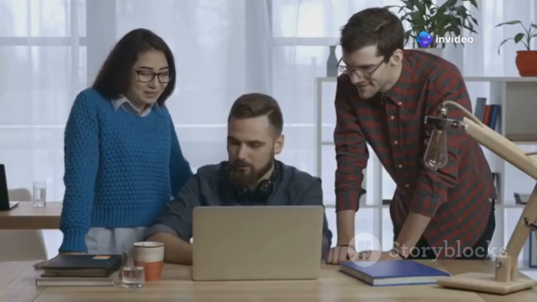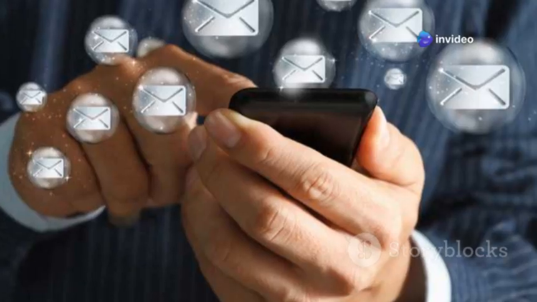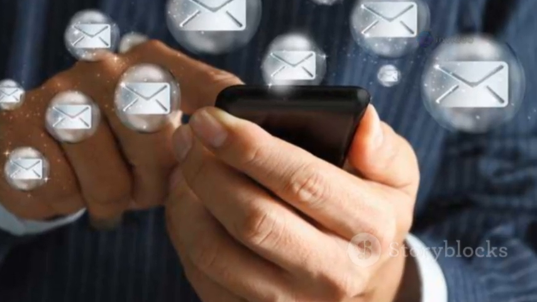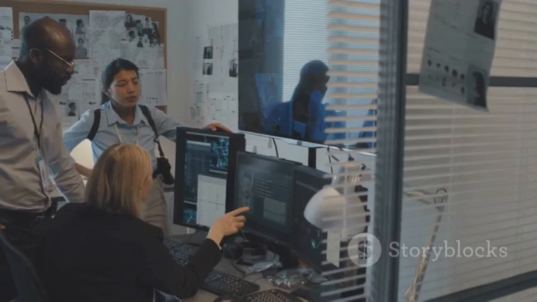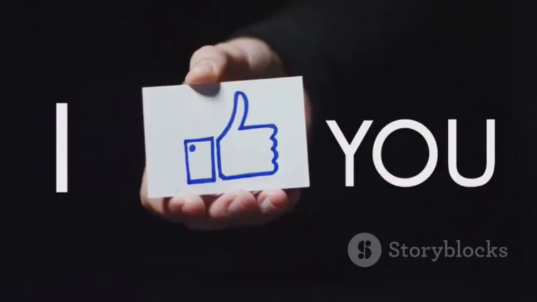And don't forget to send a test email to yourself and colleagues. Test it out on various email clients and devices. This helps catch any truncation or formatting issues.